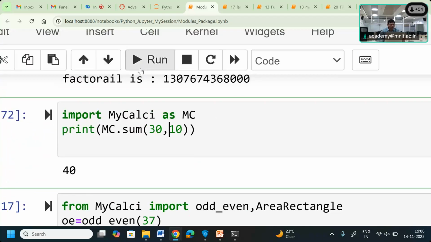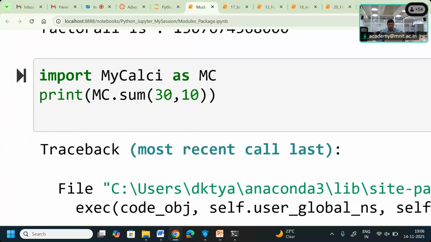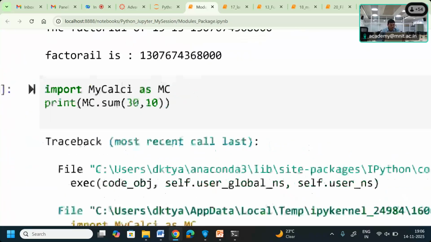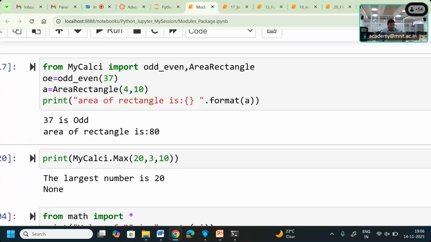Now here there is some problem with mycalc, an indentation problem, that I am going to resolve, and tomorrow I can rerun this code. So that way you can get it.